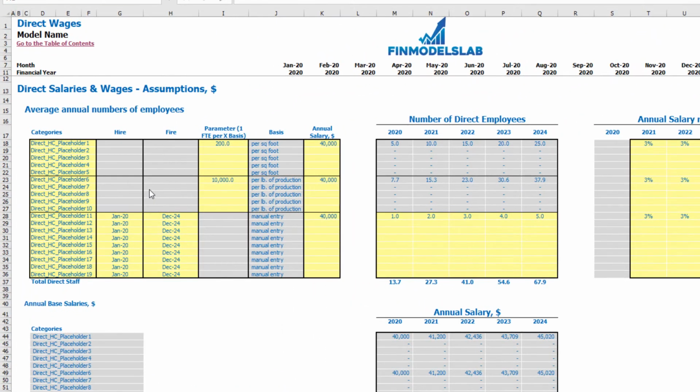On the direct wages tab, you may input your direct wages assumptions. You have up to 19 categories broken down by 3 sections. Let me show you how it works. First, 5 direct headcounts you can adjust as a parameter, meaning 1 FTE per basis, and the basis in this case is per square foot. This can be 1 FTE per 200 square foot, or 1 FTE per 150 square foot for type number 2, and depending on the acreage you will have the calculation of direct employees here.